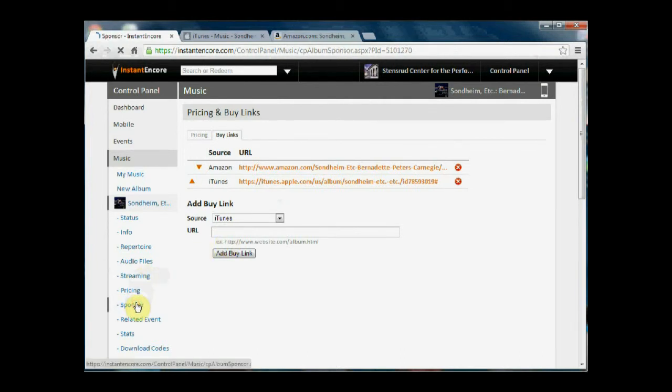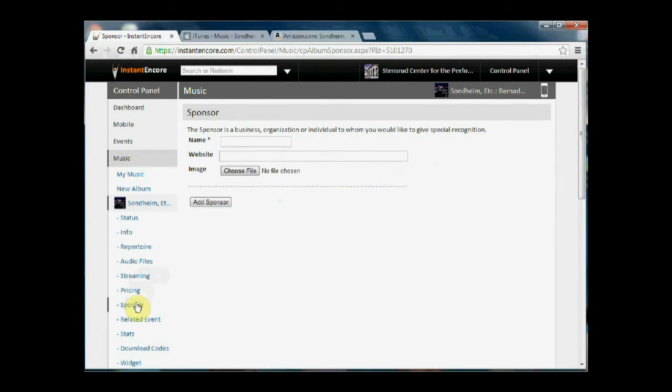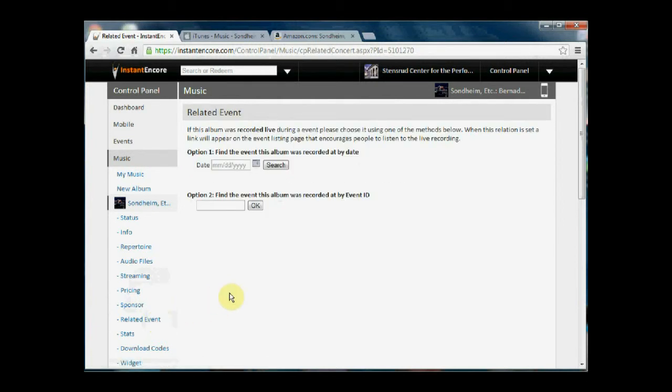Next, if there's a sponsor for a particular album, or for the recorded work, you can enter in the sponsor's name and website. If the music track that you have uploaded was recorded live during an event in your system, then you can go and find the particular event in your events listing, either by date or by event ID, and associate it directly with this album.